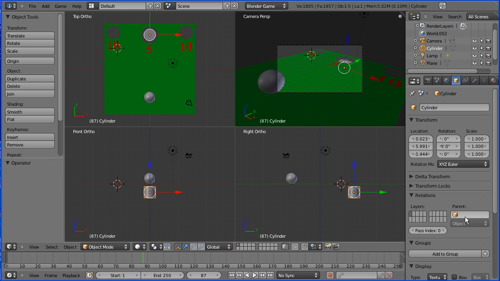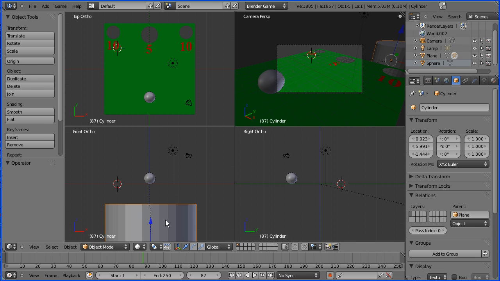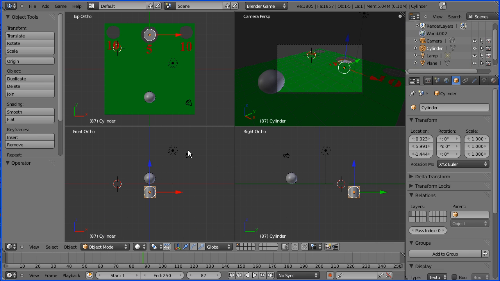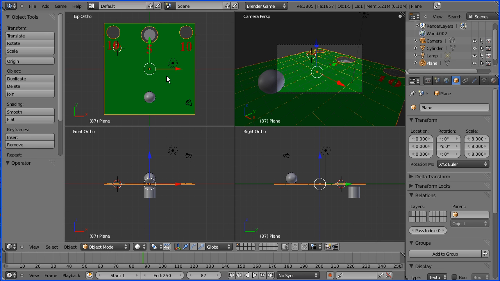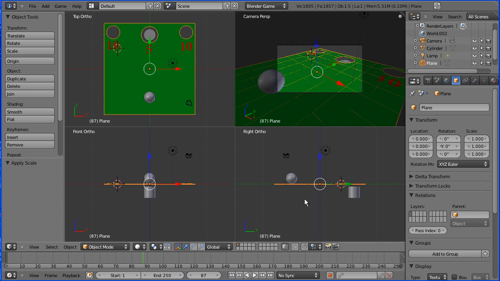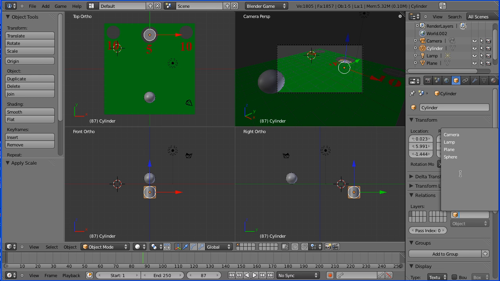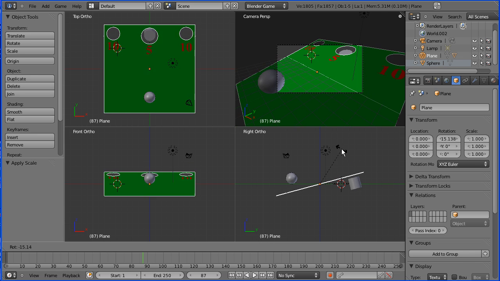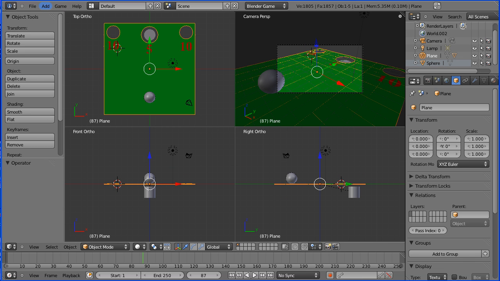If I select the cylinder, I can make the parent of the cylinder the plane. But it's gone enormous. Why has it gone enormous? Because the child has inherited the scaling of the plane, and that is scaled by a factor of 8. We don't want that, so I'm going to Control Z. I'm going to select the plane and I'm going to go to Object, Apply, Scale, and that will reset the scaling to 1. So now if I select the cylinder and make the plane the parent, it doesn't alter its scale or rotation, and if I select the plane and rotate it, the cylinder now follows the board. Control Z that.